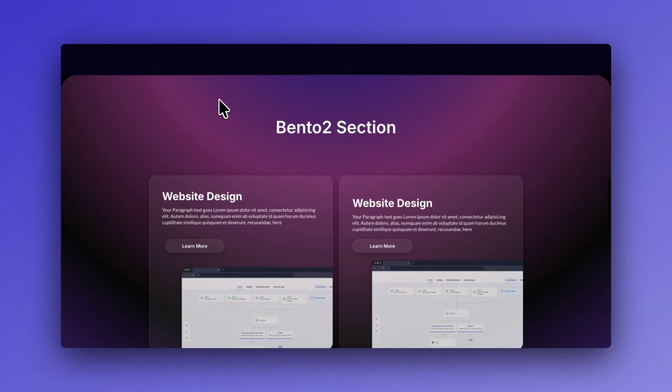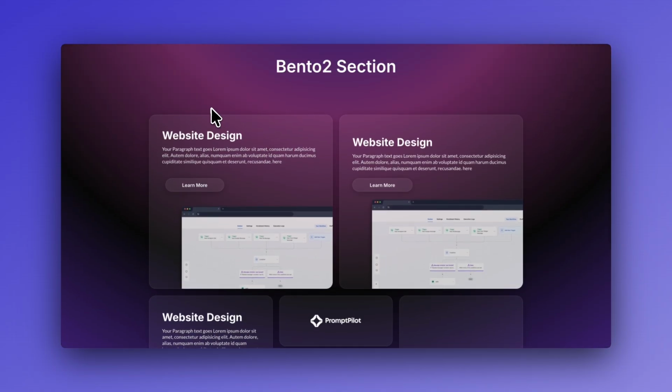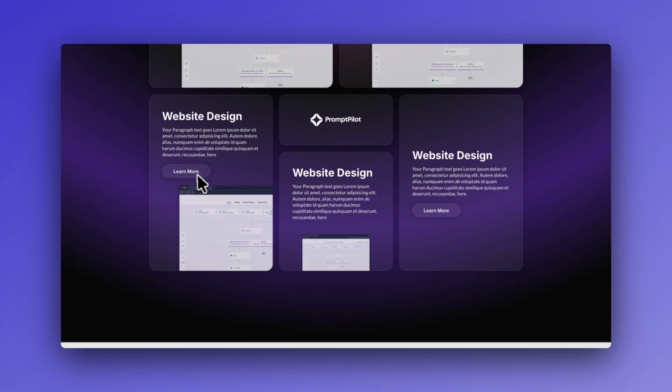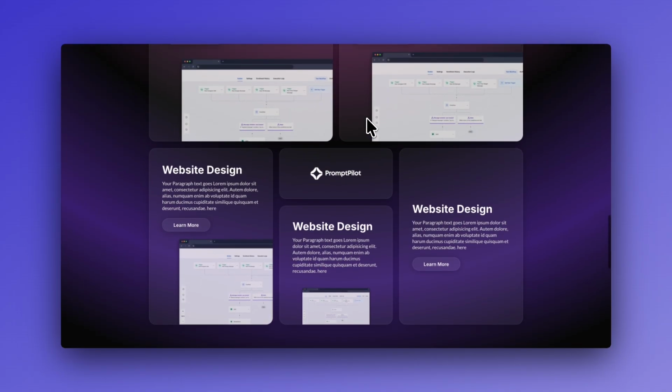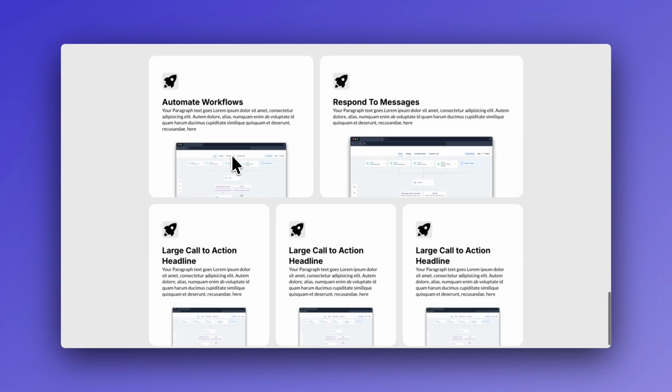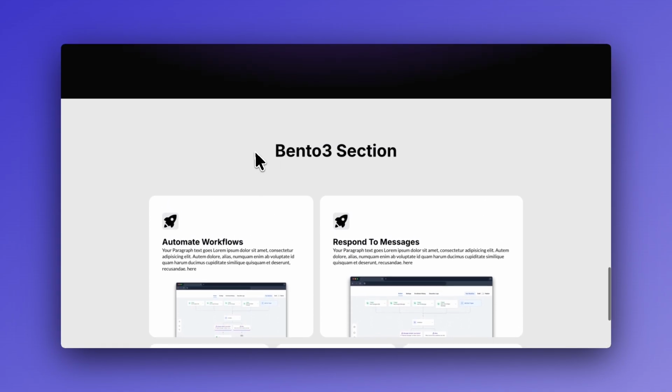Then we have bento 2, really cool background plus glassy styles for both the cards and the buttons, and you have this shimmer effect applied already to these cards in here. And in here I try to take advantage of the nested rows and columns that GoHighLevel added. Then we have a minimalistic section with no effects, just the design itself.